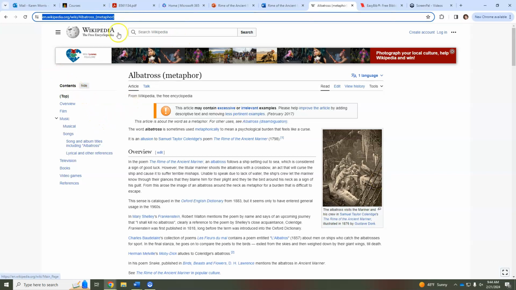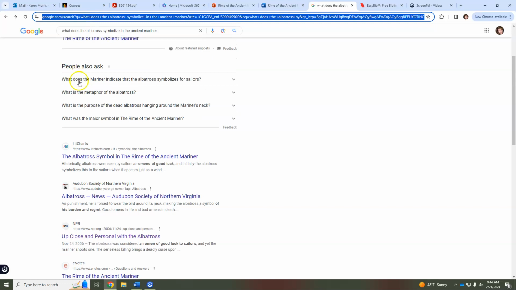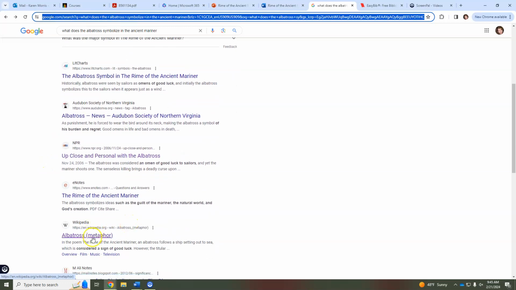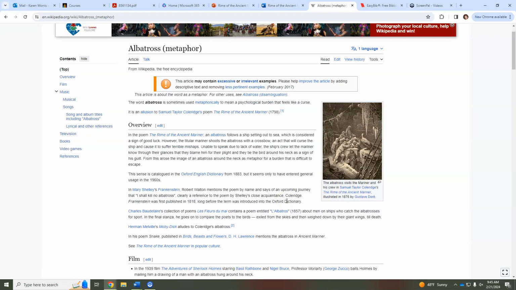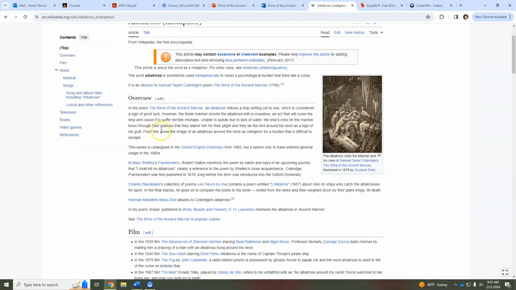So I did a quick search. I just searched, what does the albatross symbolize in the Ancient Mariner? And look, I have all these. I chose to click on this one because I thought it was interesting that they suggested it was a metaphor. And so I read that explanation and thought that is something I would like to quote as evidence that this is a symbol. So it is used metaphorically in our culture now, but it is a symbol within the poem itself.